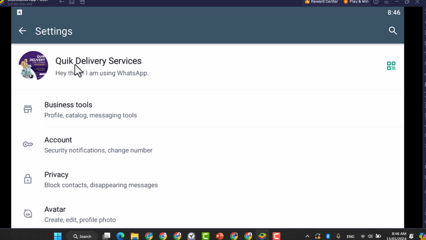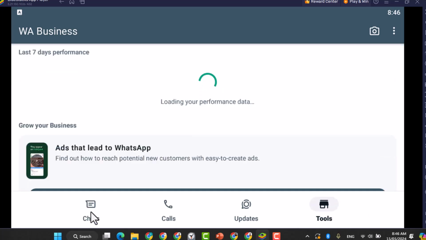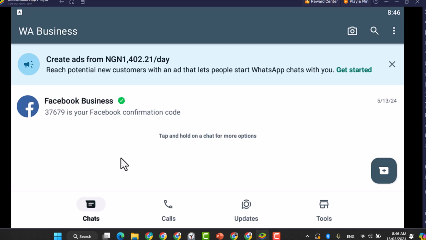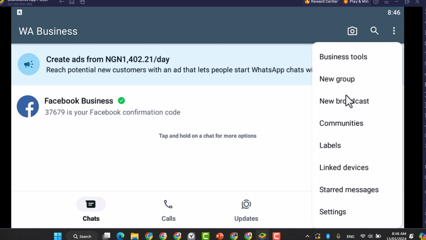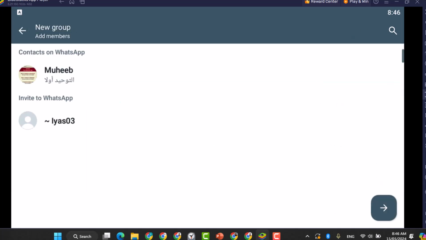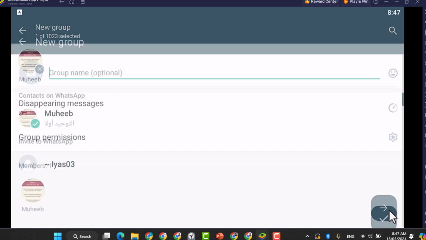So what we're going to do is go back again. When you're in this chat, if you're in any other section, maybe you were in tools before, you need to come back to chats. When you come to chats, you click on this three-dot icon and you select new group. So this new group, I'll just select a contact. It can be anybody. You just select one contact from your contact list and then you create the group.